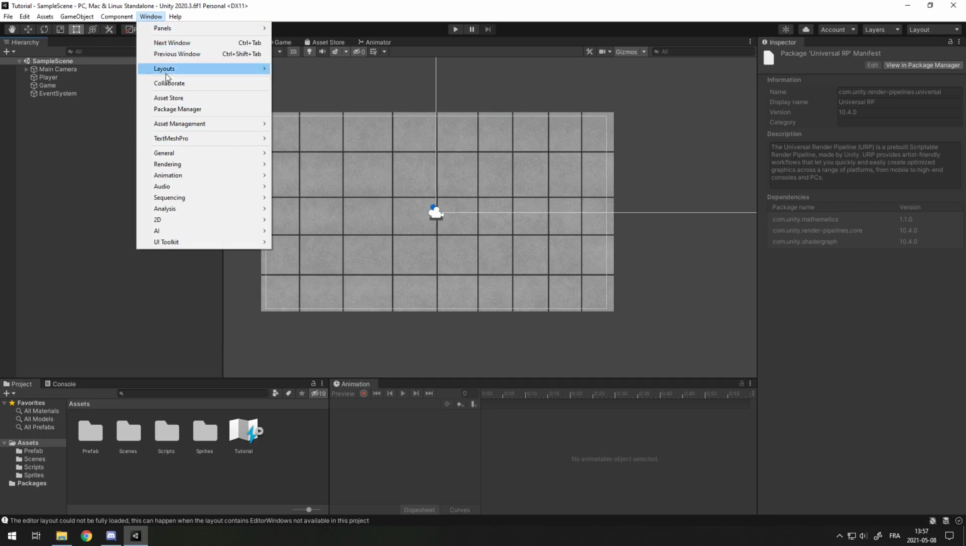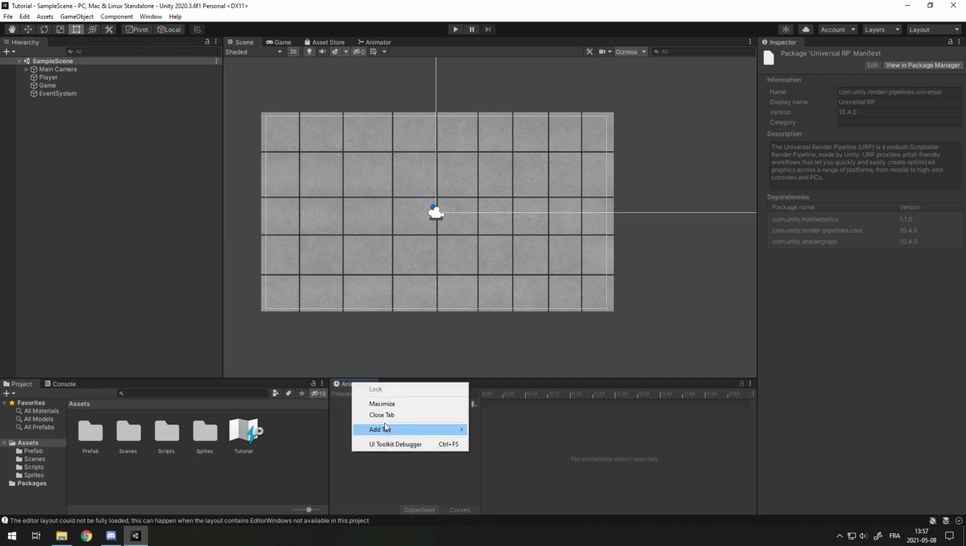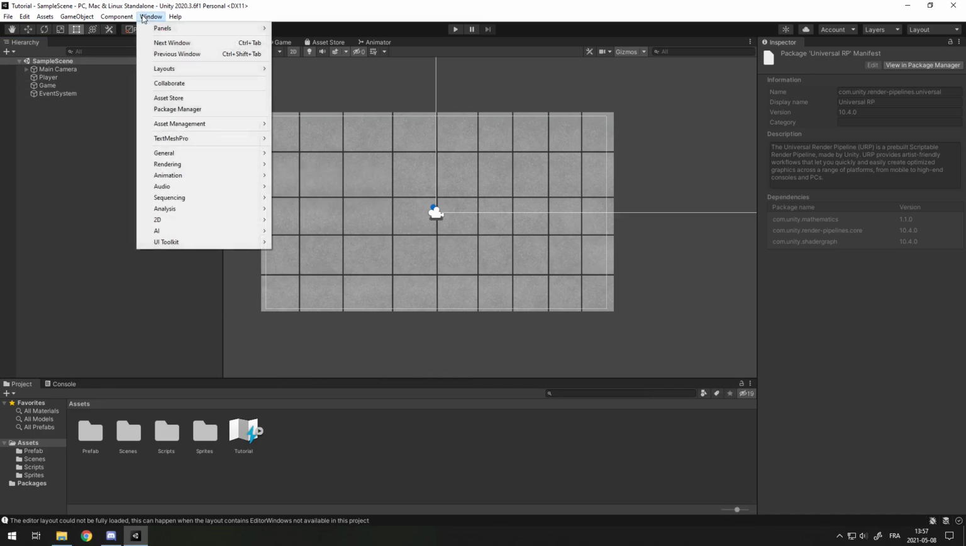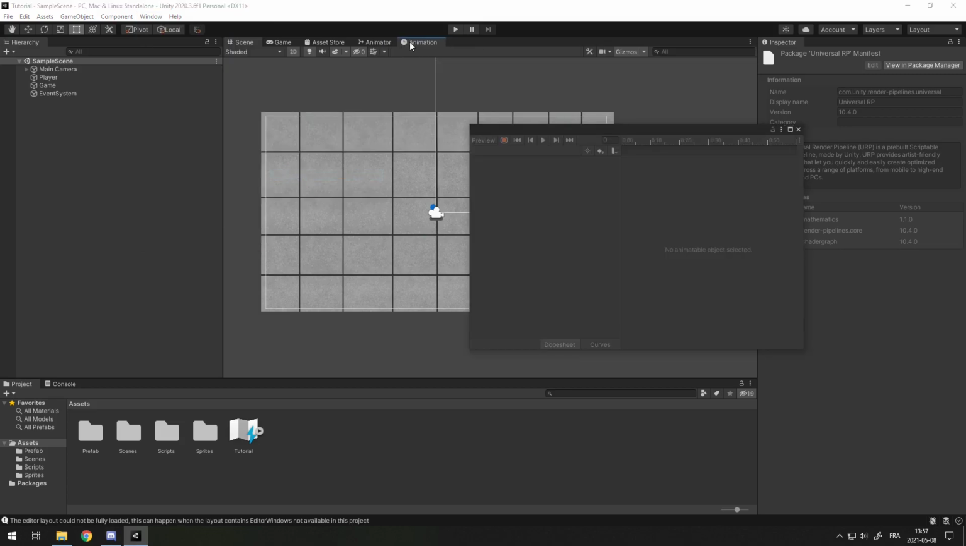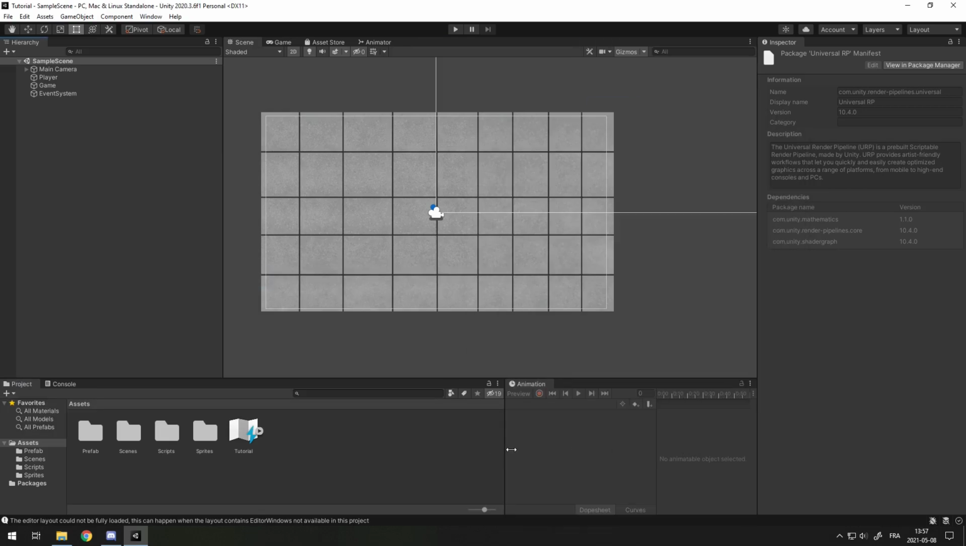You can also open different windows, such as the animator or animation that I have down here. So let's say I close this one here, close tab. If I go into Window, Animation, I have it pop up here and I can dock it anywhere. So here to the side, I can put it down here, which is usually where I put it, and you can set up the layout the way you want.